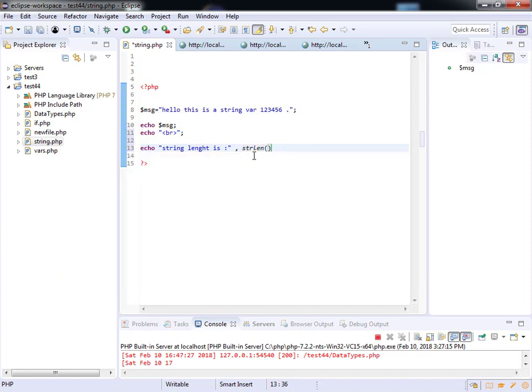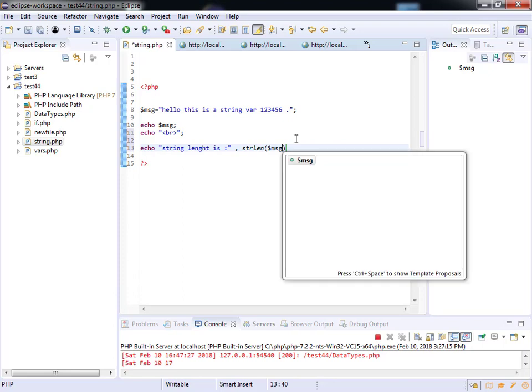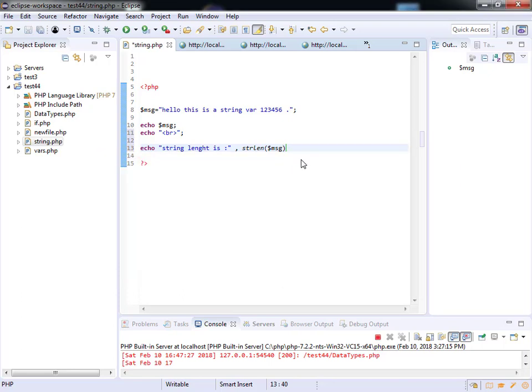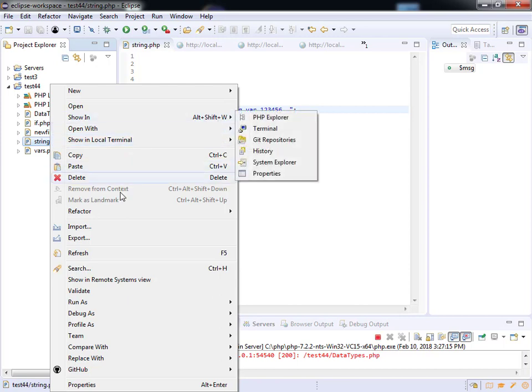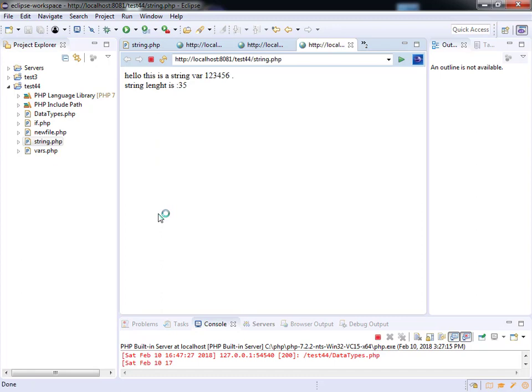So let's see. We will pass the var, it's the string var msg, and we will run the program. Let's save it and run the program. As you can see, hello, this is a string var 1 2 3 4 5 6 dot, and the string length is 35.